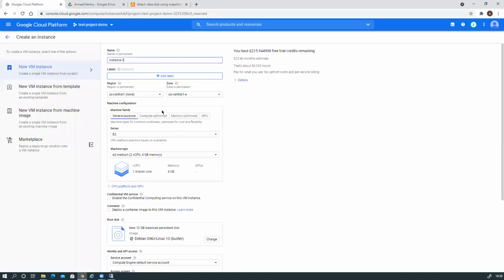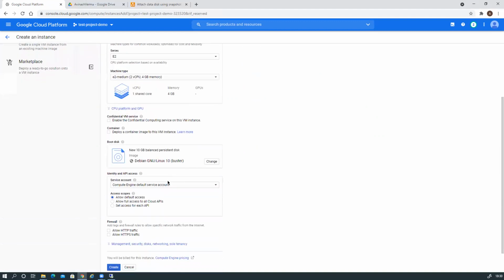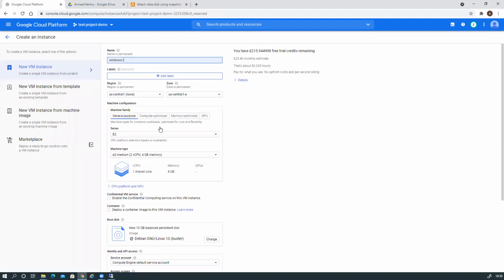So let's go ahead and explore it. So this will be a little interesting. I have not tried it myself yet, but I'm also going to try it for the first time. So Windows 2, and as you can see, I'm keeping the region the same as the disk I have created.